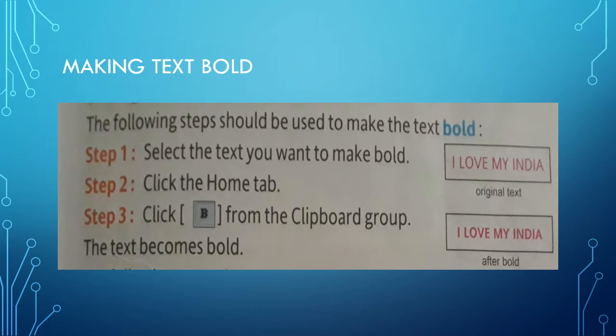Now first of all, we are going to discuss how to make our text bold. We have to follow a few steps to make our text bold. The first step is to select the text you want to make bold. Here this is the original text, "I love my India." This is our original text. Now we are going to bold it. So first of all, we have selected this text.